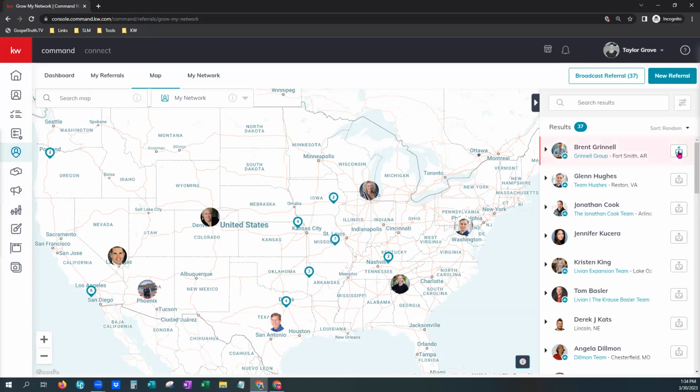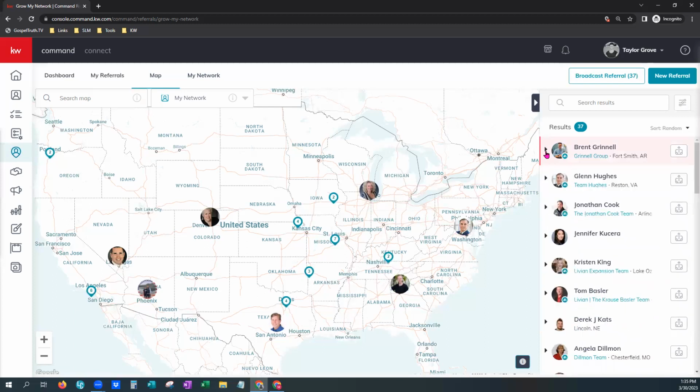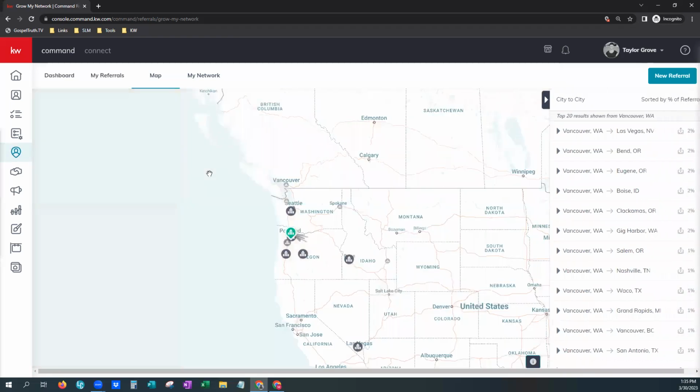You can also send referrals from here as well, and also check out their profiles just like you would on the dashboard. Okay, same filter, same sort options, same search features on the map as well. And that's My Network. You can also choose referral patterns. Guys, I love this feature.